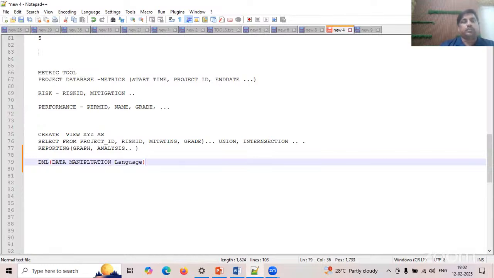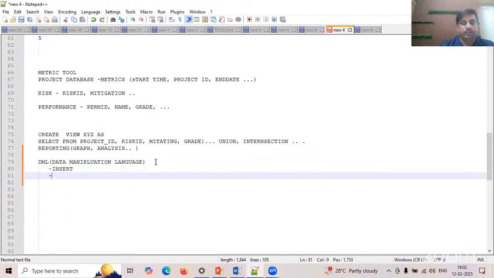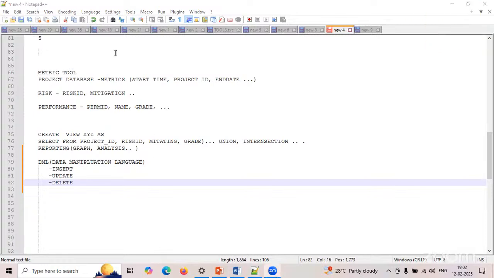So we are talking about data manipulation language. It is also called data modification language. In DML, we have insert, update, and delete queries. These types of queries we are going to understand. Basically, they are going to modify the table. So that is what we are going to understand.